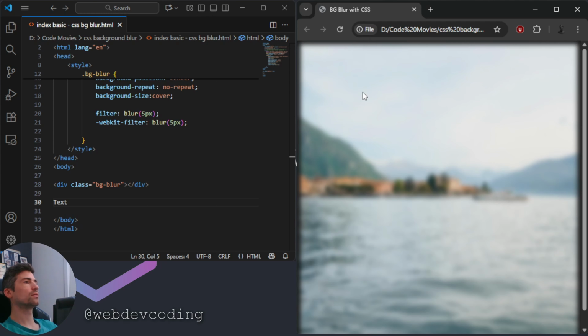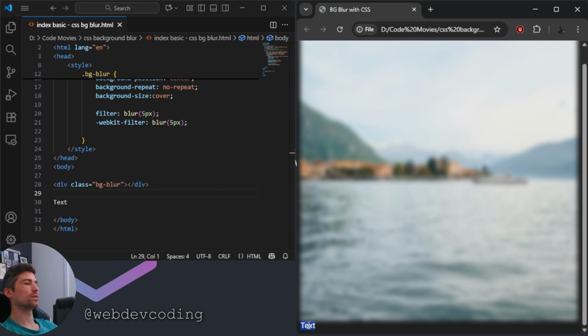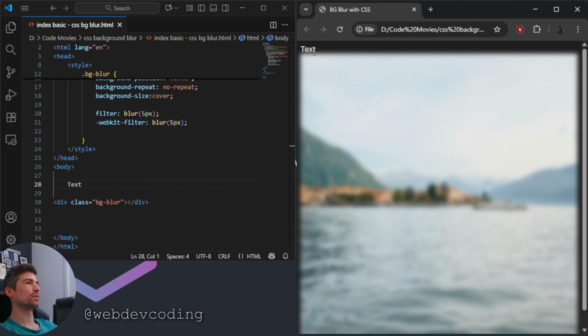Where's my text? Can't see the text. Is it at the bottom? There we go. Text at the bottom. Yeah, it looks a bit crazy. Now we just want to sit that text in the middle over the top and make it bold.